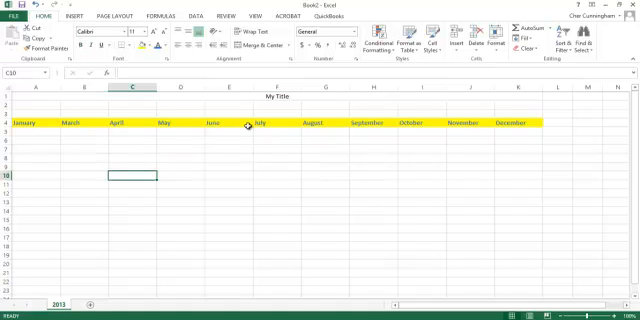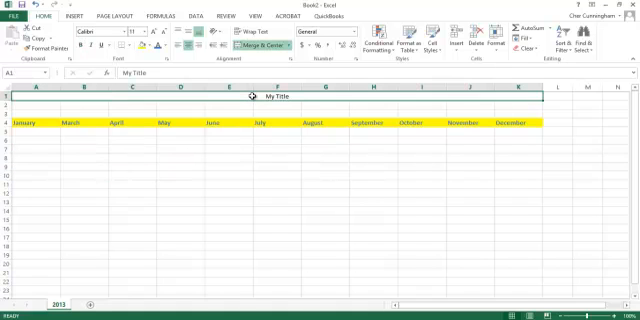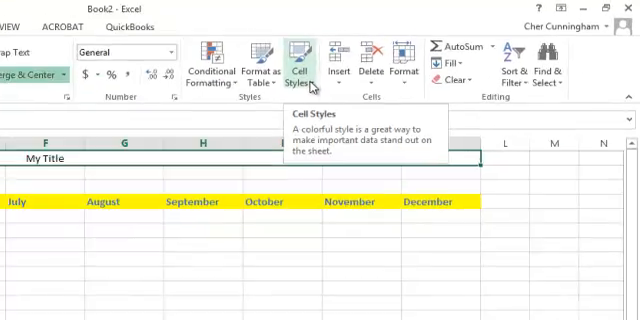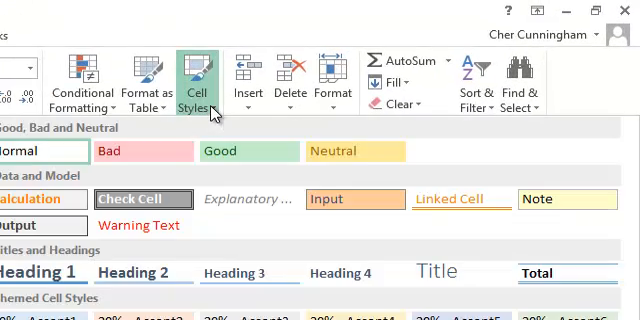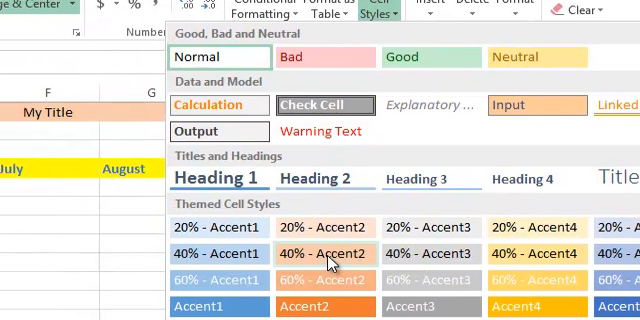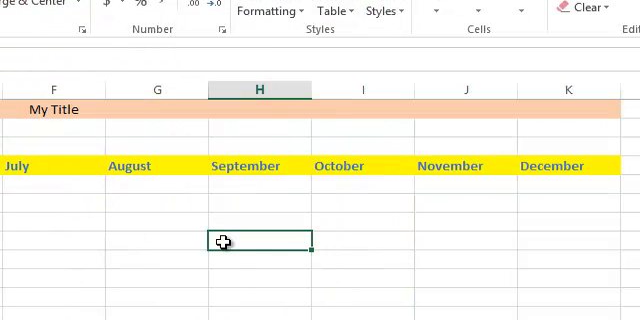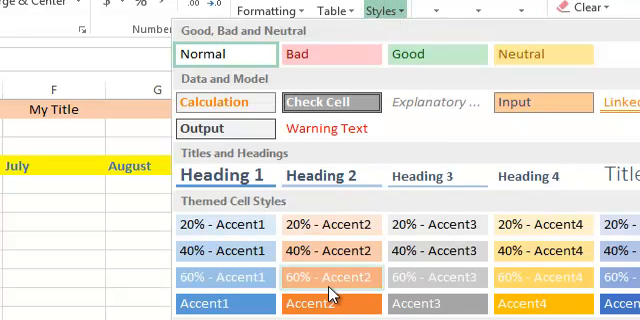If you just want to use a pre-made style, for instance, if I want to make my title a pre-formatted style, I can just come over to Cell Styles. So here, for instance, I might want heading 1, or I might want 40% accent 2. That takes a pre-made style and lets me apply it over and over again. So I don't have to remember what color did I use, what font did I use. I can just remember I was using the accent 2 colors.